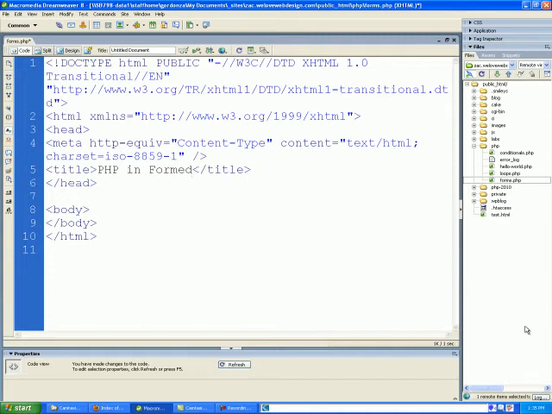So moving down. If you haven't built a PHP form before, it's actually just HTML. And here's what it looks like.